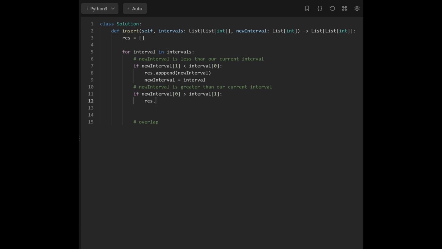So we can just add our current interval to our result list. And this should be an else if statement. And now at the end, we're going to have to take care of this overlap. And like I said, our overlap is going to be pretty easy. All we have to do is update our current interval at the start and at the end.